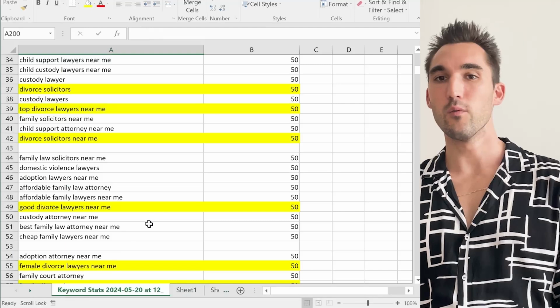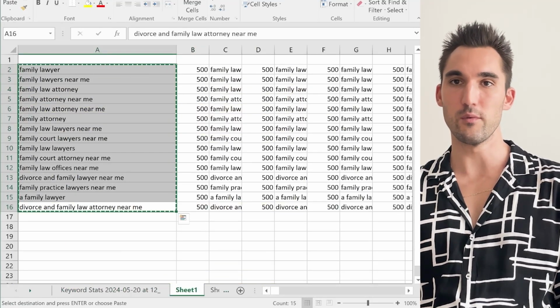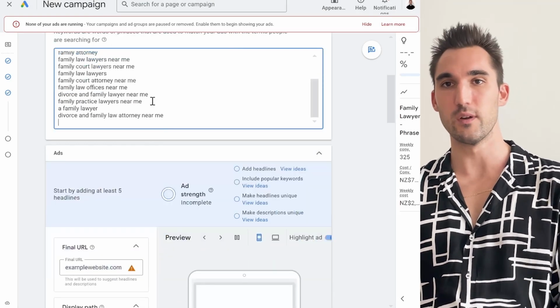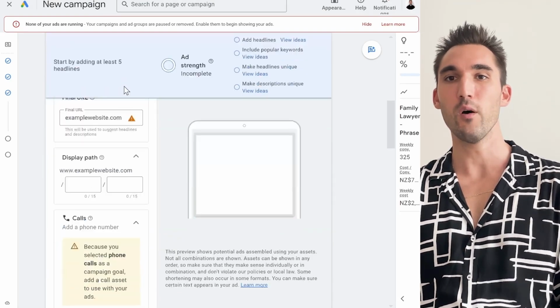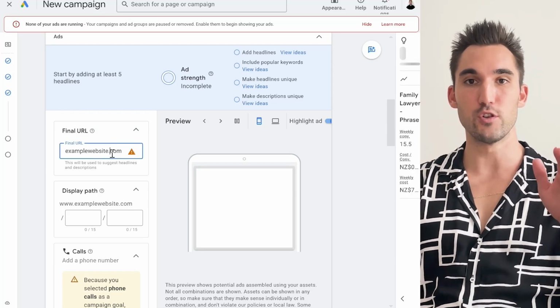But basically now what you want to do is go back to this list, pull out this entire list of keywords, and add them here. Now we're going to change these to phrase match in a minute. I'll show you a faster way to do it, but you can just paste them in here for now. And then you would add your URL to your specific landing page that you want these ads to go to.